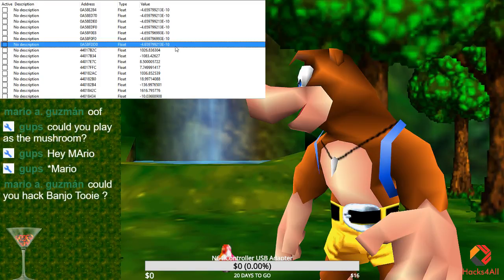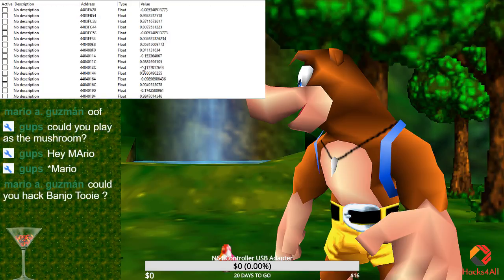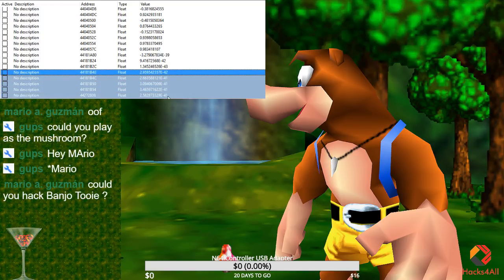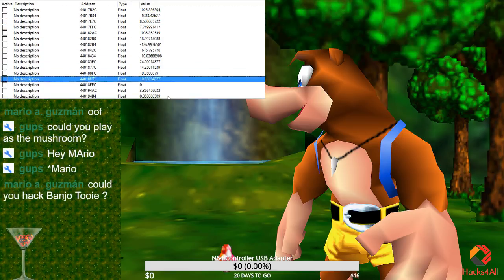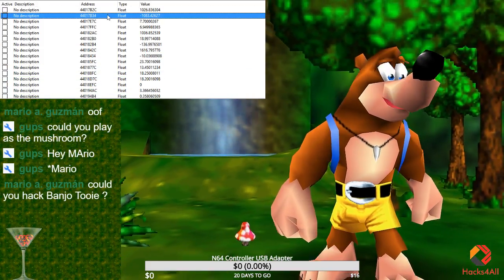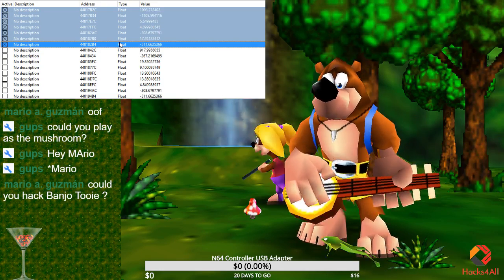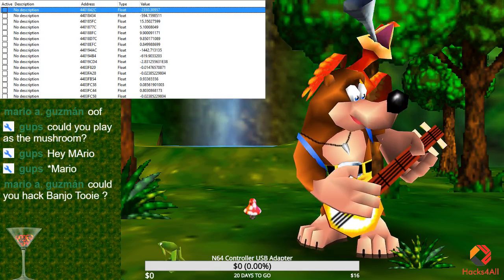Right. So it's probably none of these values. I'm saying probably because it could be, but it probably isn't these values because they're way too small to be any values of location. I'm gonna start by freezing a couple of these. I hope it doesn't crash. Let's try. All right, so it's not these. Let's keep trying with more.